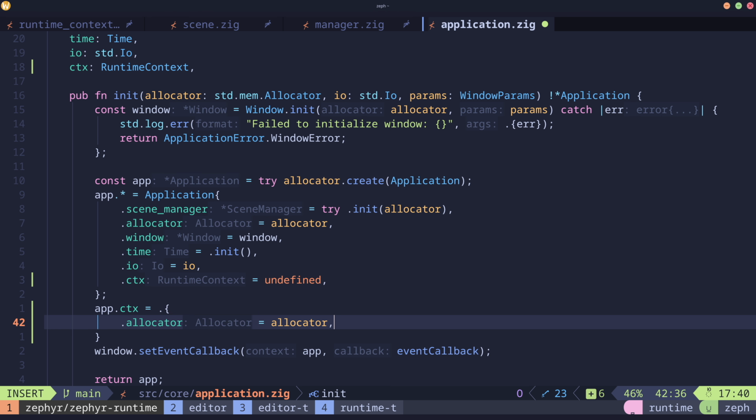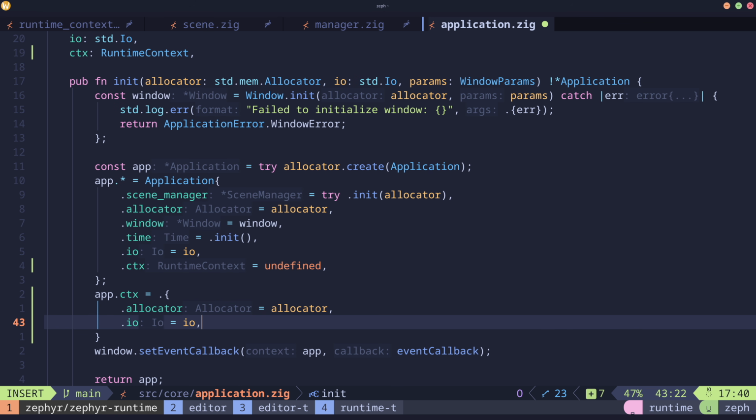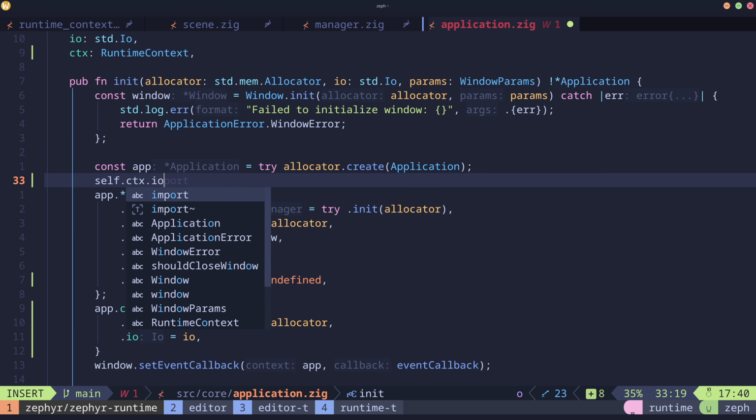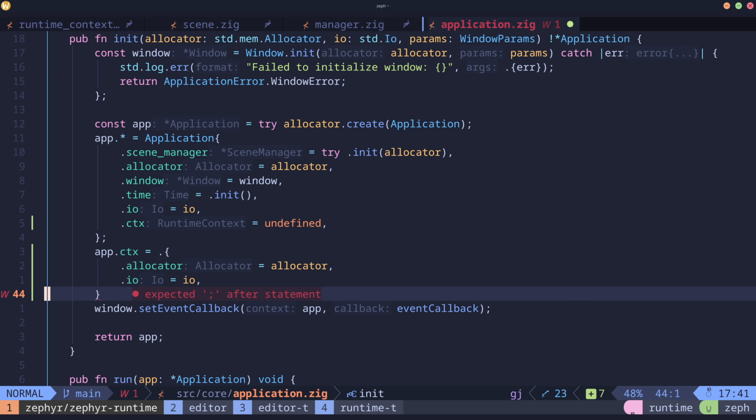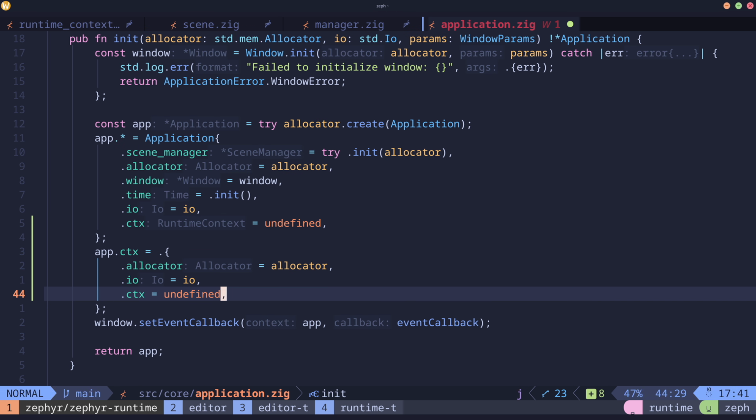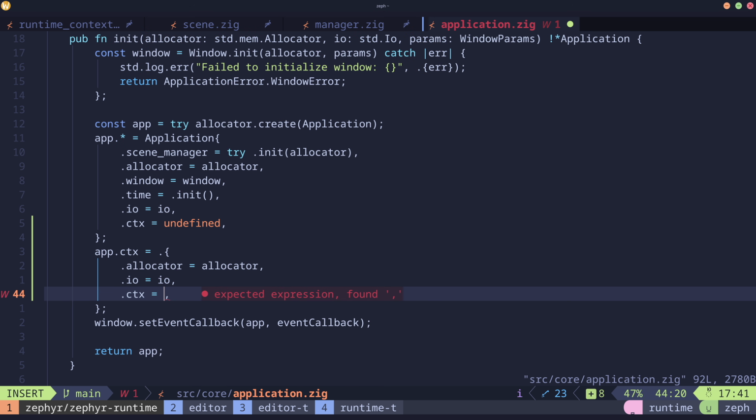Allocator equals allocator. IO equals IO. And this also means I encourage you guys to clean up this IO and this allocator, because now you can do like self.context.io or something like that. So I encourage people to go clean that up just for the interest of time. Won't do it right now, but yeah, we might need to.